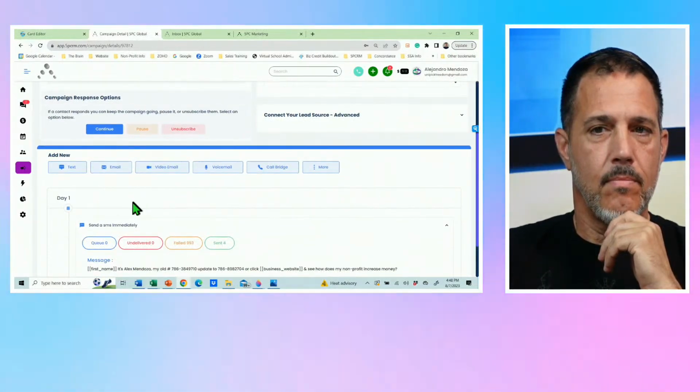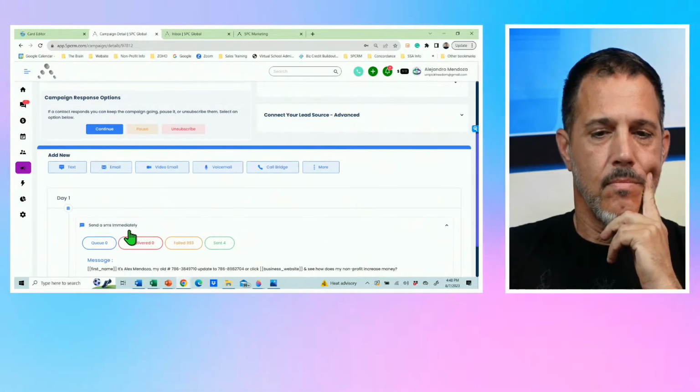Okay, so you can run that campaign and send out that message to everybody in your contact database. Now he already went ahead and uploaded that.